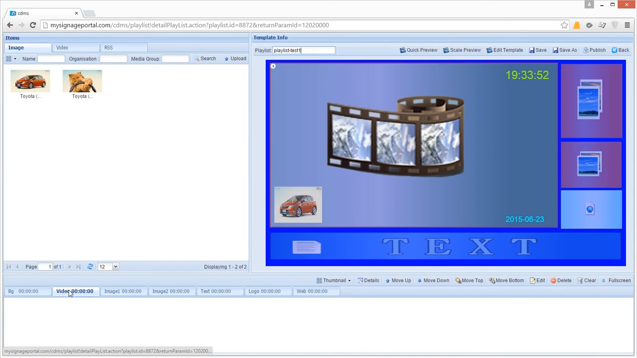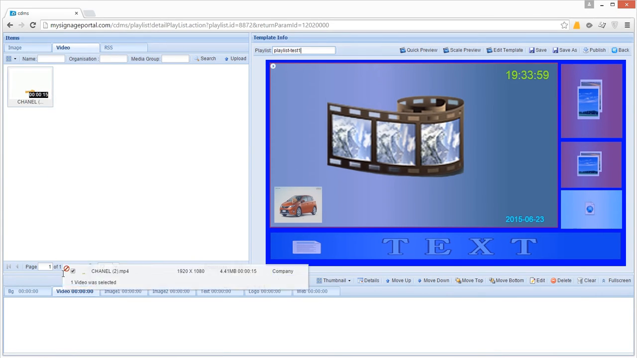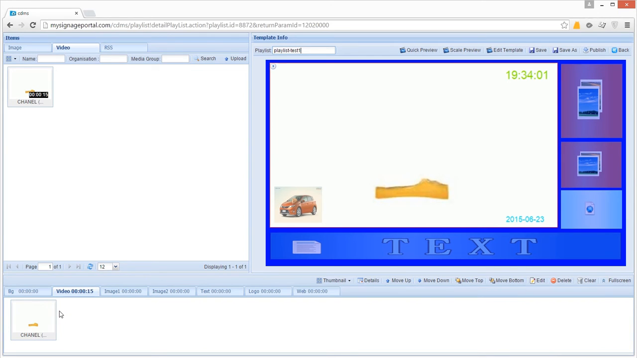Then click the video tab located in the item section at the top. From the videos that you've already uploaded, drag and drop the ones that you want to populate this zone into the bottom section. You will now see a list of the video file that this zone contains.